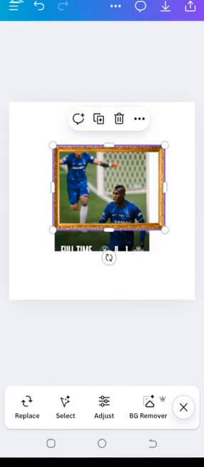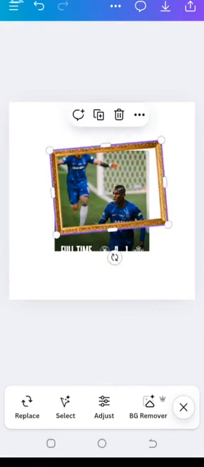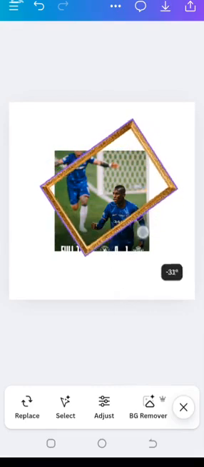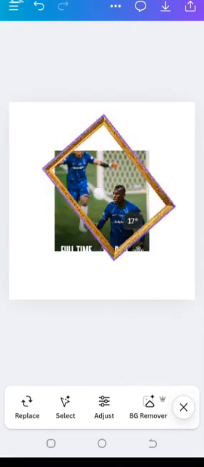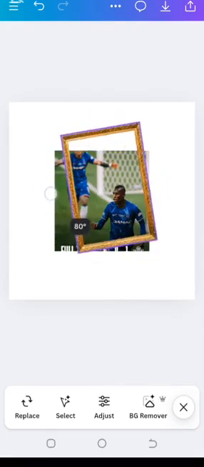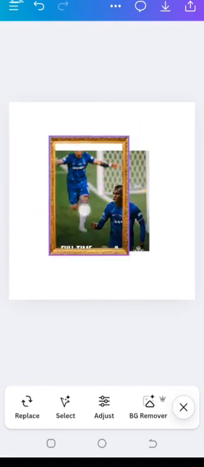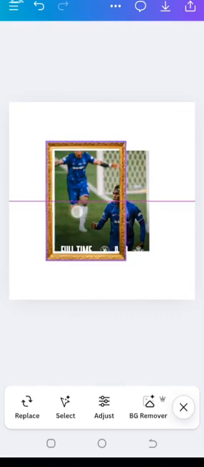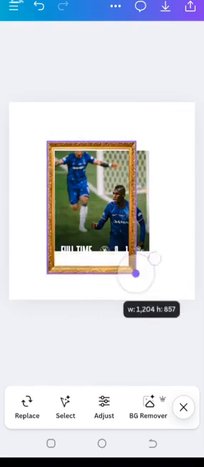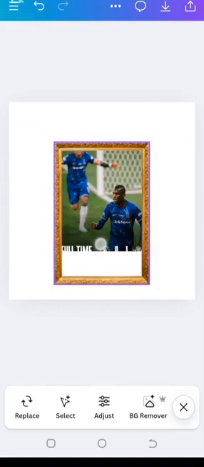Okay, let's rotate it. Now to rotate this, you can see this handle that is there. So you just need to rotate this frame. So I'll rotate it. I want it to be like this. So I'll bring it here, and try to size it.